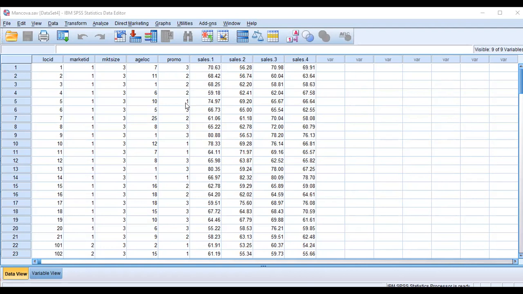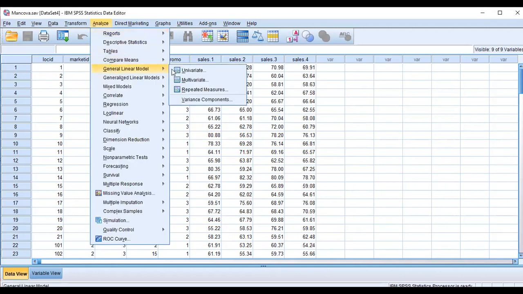So you are taking age location as a covariate, promotion as a categorical fixed factor, and sales 1, sales 2, sales 3, sales 4 as four different dependent variables. So go to analyze, general linear model, multivariate.